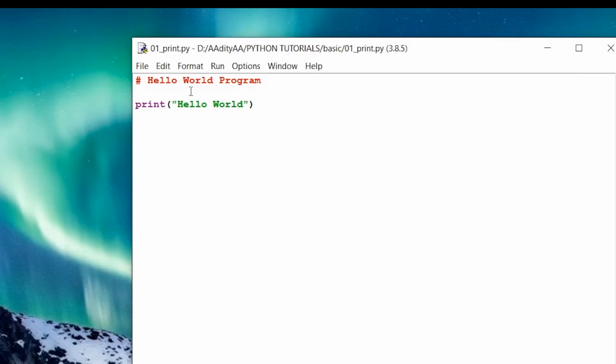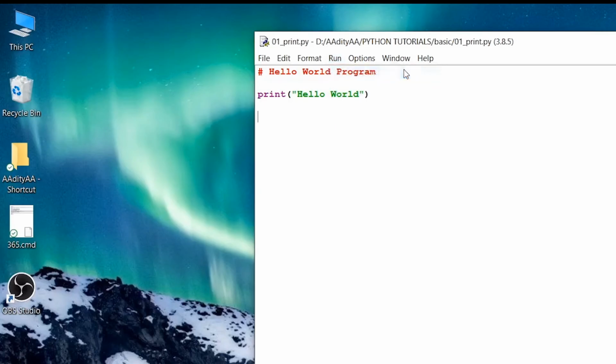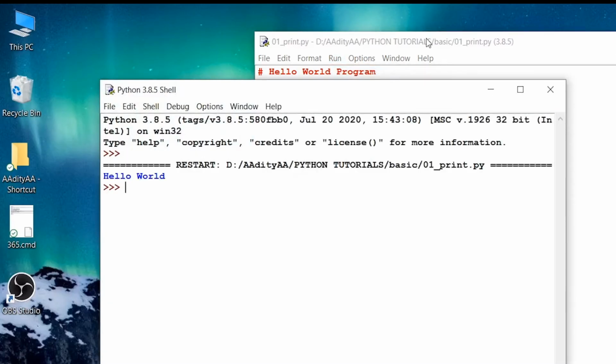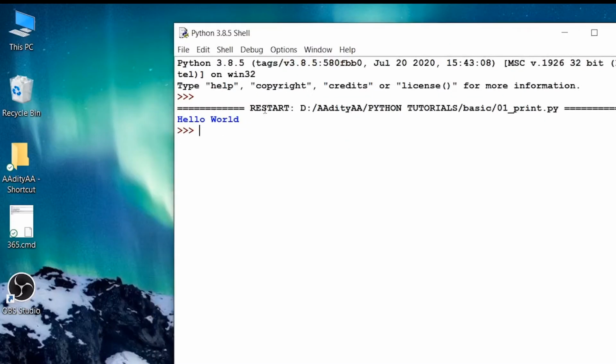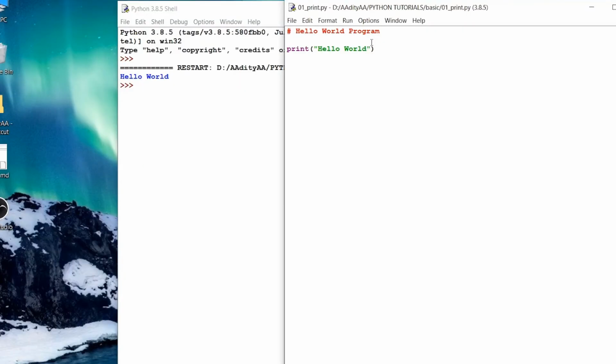So now let's save it and run the program. For running, either you can go to the Run option in the taskbar and choose Run Module, or you can use the shortcut key F5. So you can press F5 and run it. As you can see, it displays hello world, which is what we gave inside the parentheses.